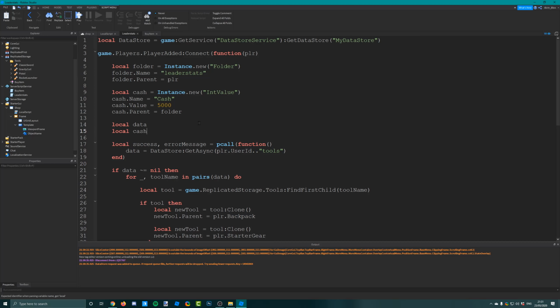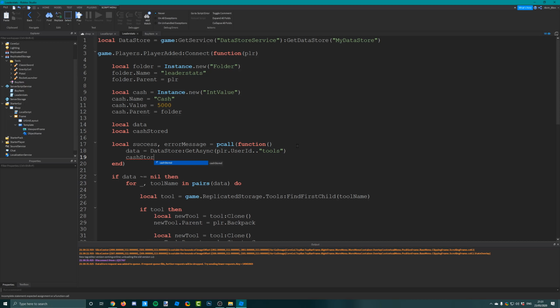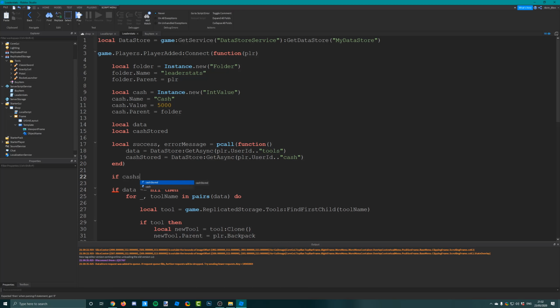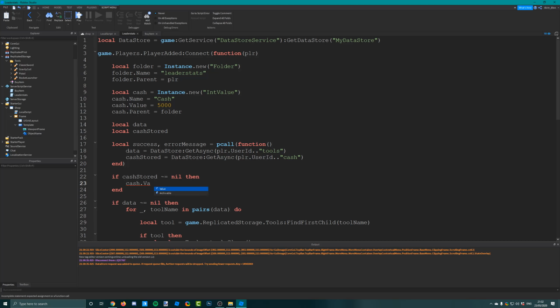We'll say local cache stored. And then we'll say cache stored equals data store :get async, and the key is going to be player.userid .. cache. And then we can say if cache stored is not equal to nil, then cache.value equals cache stored.